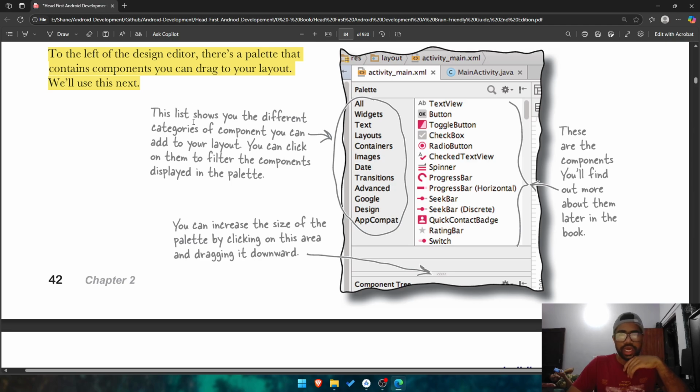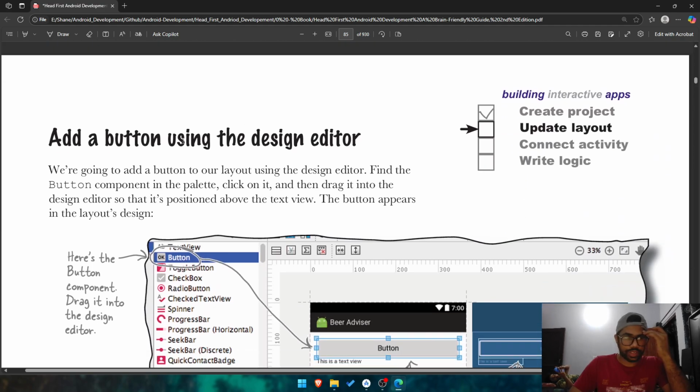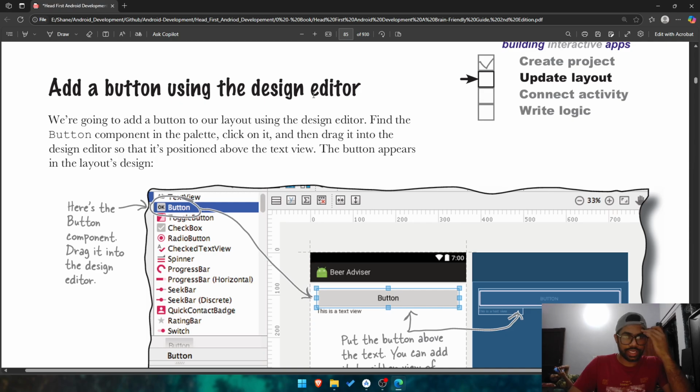We'll use this next. This list shows you different categories of components you can add to your layout. You can click on them to filter the components displayed in the palette. These are the components you'll find out more about them later in the book. Meaning you can increase the size of the palette by clicking this area. Add a button using the design editor. We're going to add a button to our layout using the design editor.